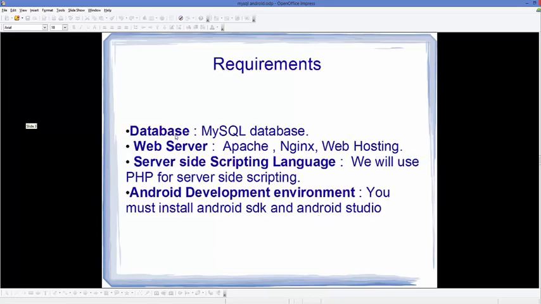First of all, we are going to need a MySQL database, and then we want to use a web server. A web server can be an Apache web server or Nginx web server or any other web server. We can also use a web server which is running on web hosting, right?